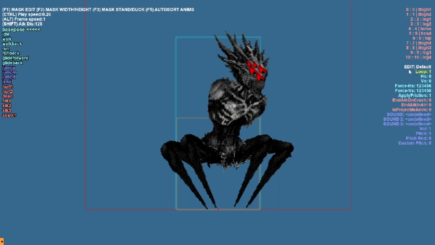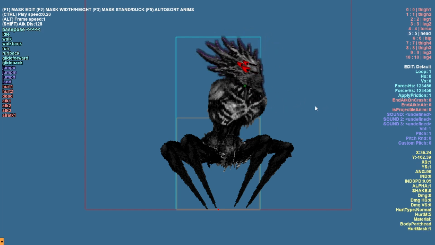So about these extra menus, here you see that this is the default. We have some global variables, if a sound should be played or if the character should just be ejected towards a direction, and these are the part variables that I either change with the mouse or change manually here.